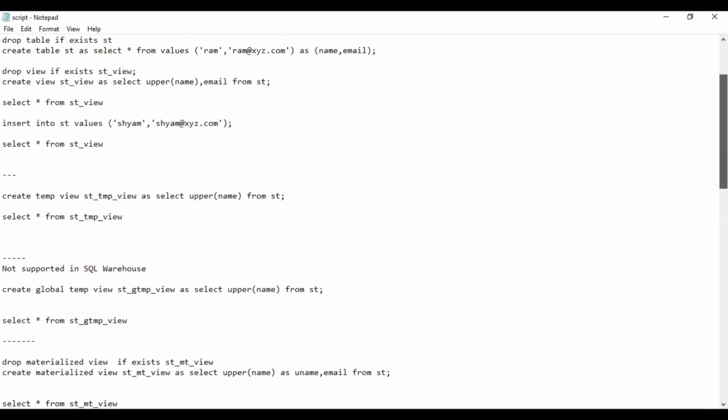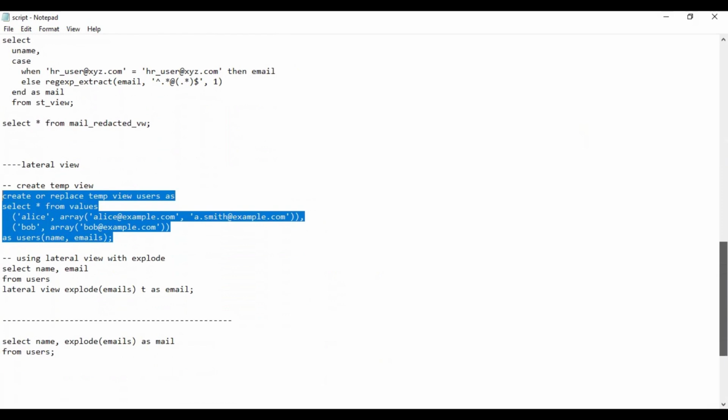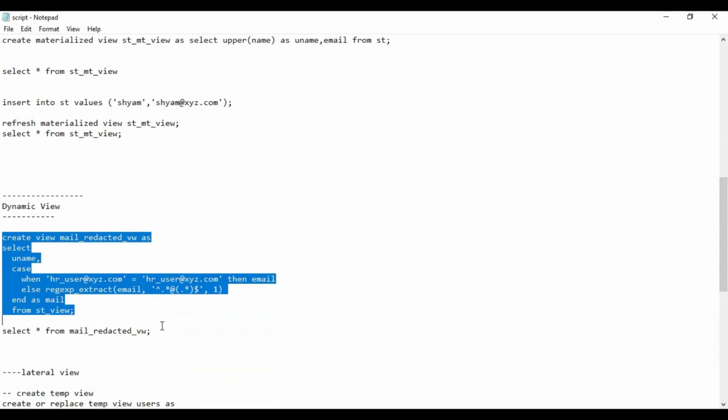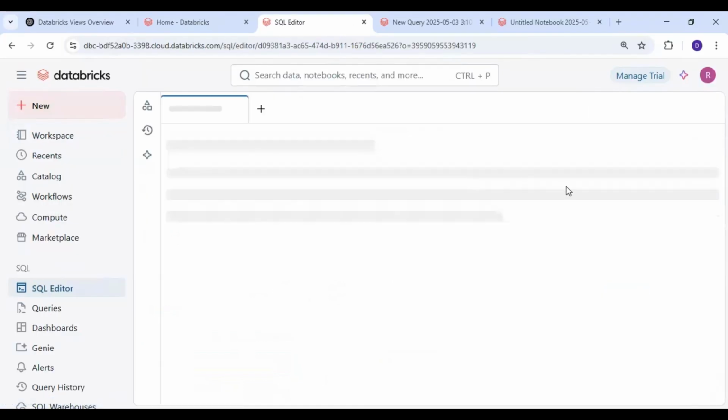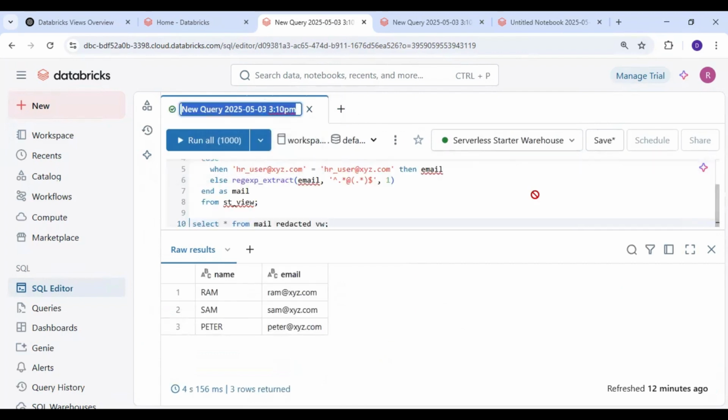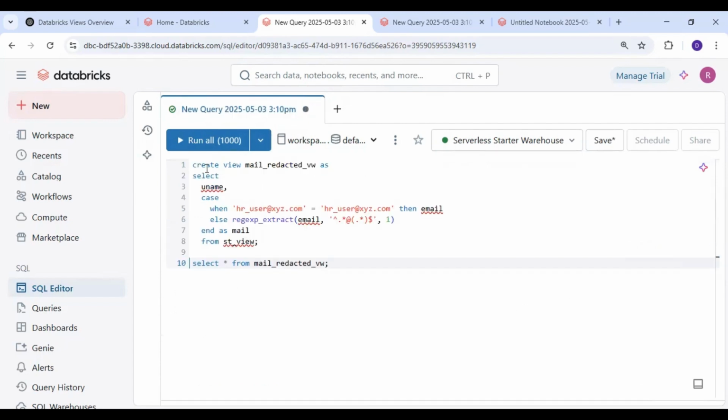I think the time is getting extended. A simple view to be created like this. Let us check upon it. Fine. Let me go to the SQL editor. What are we doing here? Let us take a look. Create view mail_redacted_view as select the name, upper(name). It is the uppercase name, right? That's why I have given it as uname.